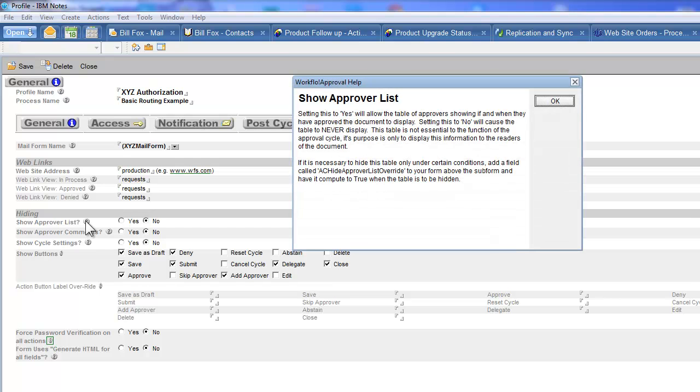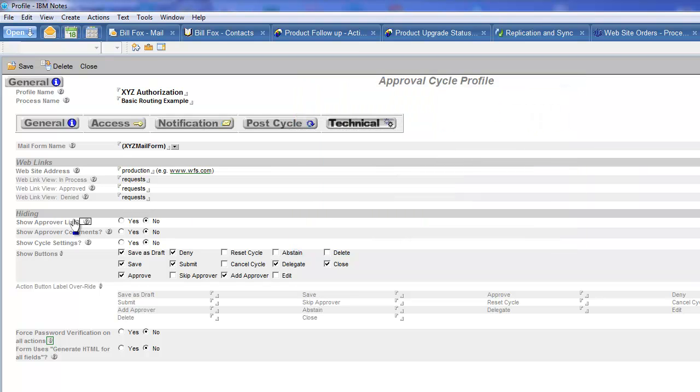If you click on the little question mark, you'll get context help that will help you determine how you want to configure your user interface. Typically, you would have this set to yes, but in this demo, we left it as set to no, and also typically you would set the approver's comments to yes, but I'm not going to in this case. They would be just left blank.